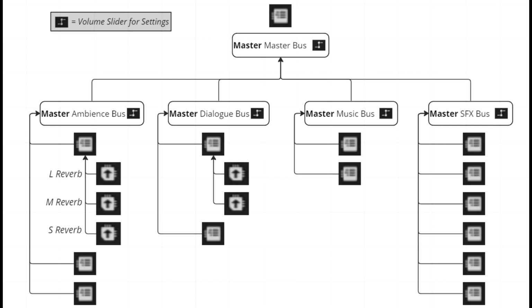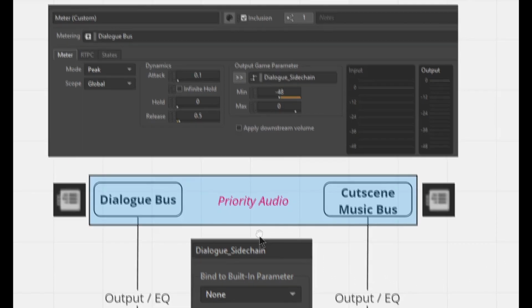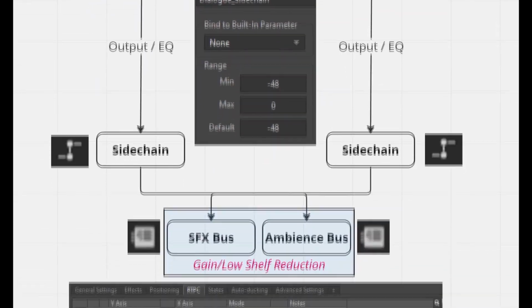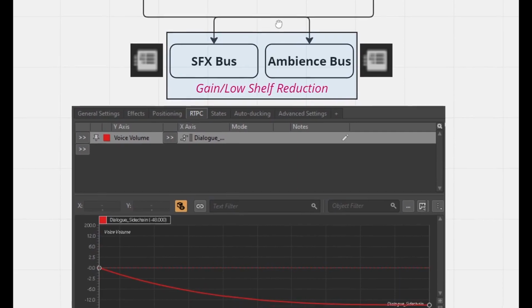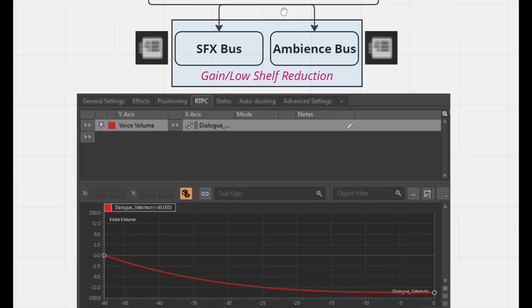In the organization of this project, we have master ambience, dialogue, music, and sound effects buses all connected to a master bus. Each subset of the masters have their own folders of more specific buses, some having aux buses primarily for effects like reverb that can be used for sidechaining. The dialogue and music buses take priority in the mix, sending their output to an RTPC to reduce the volume and low end of the ambience and sound effects buses.